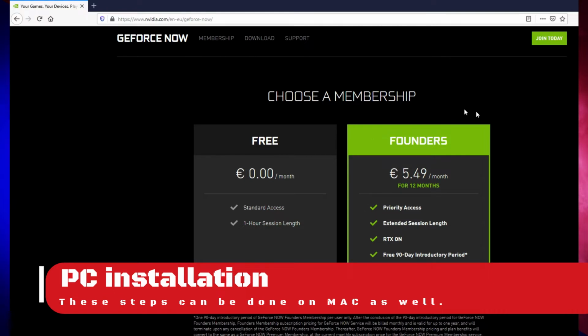The Founders membership, which is €549 per month or $5 per month, contains a priority access, gives you higher priority in queue, extended session length, which is about 6 hours of playtime, RTX on for those games that support this special lighting effect, and a free 90-day trial.